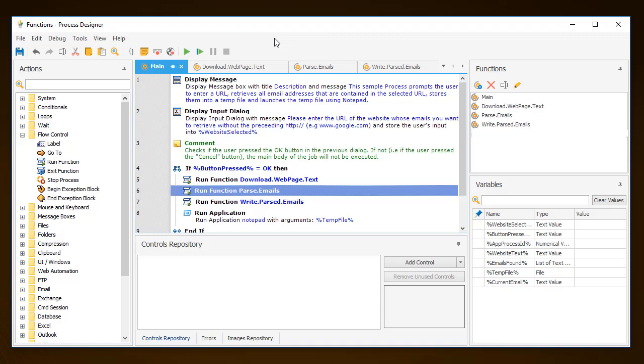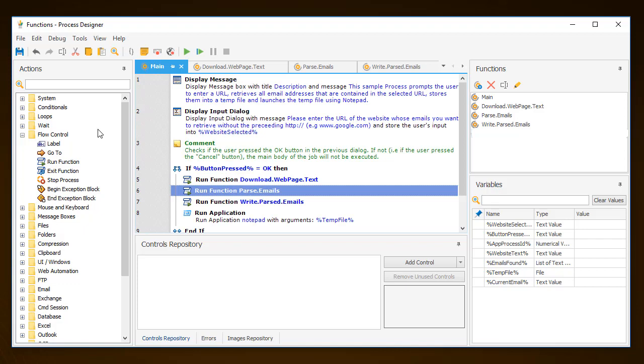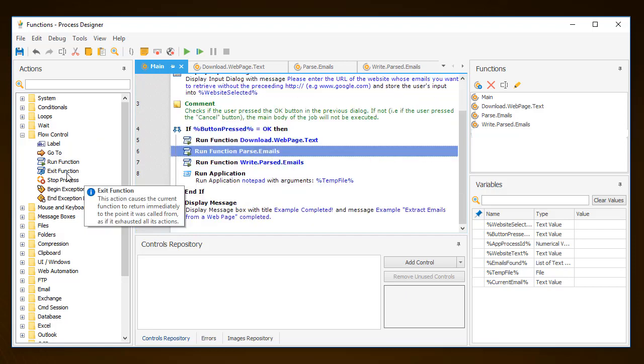There are 2 actions that are related to the functions that can be found under the flow control group, the run function and the exit function, with which you can call a function or exit the current function. Please note that all processes start their execution from the main function. Thus, you are not able to call the main function or exit while being in it.